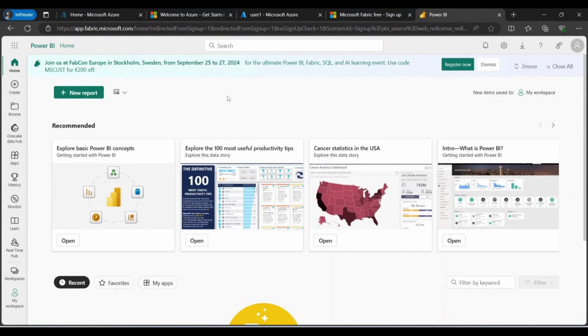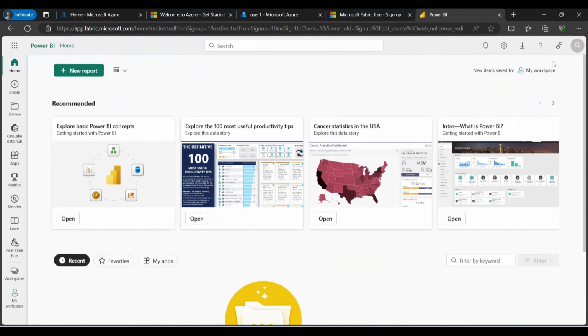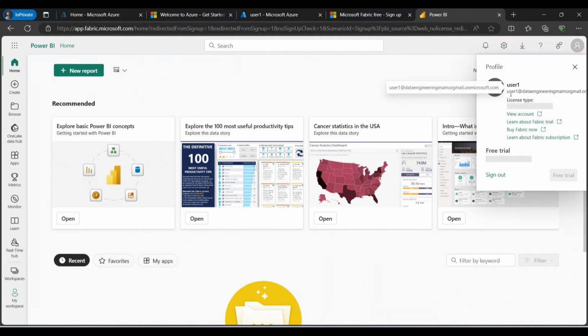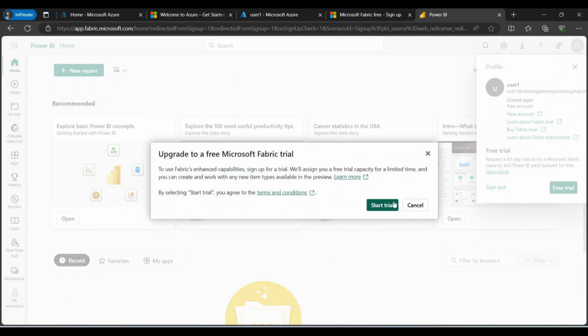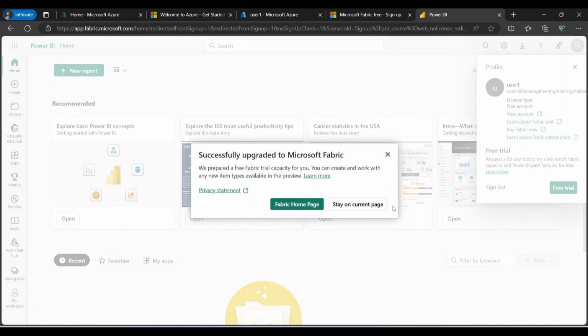Okay, when the environment is prepared, you will be seeing this interface and you will be able to see that you will have your account with the user that you have created. The only thing here you need to do when you are in the free trial is to go and click on free trial. You need to activate this because it will give you 60 days access to all the features and also 1 terabyte of data in the OneLake. So you go and click on activate and it's very simple.